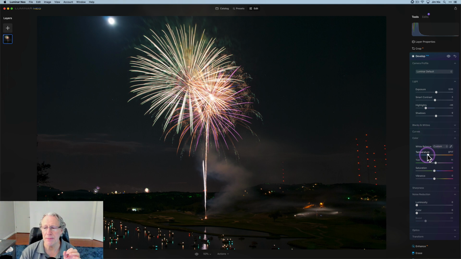I think I'm in good shape here. In this case, I wanna change the temperature. I like the blue sky and the bright, colorful fireworks in front of it. The other sky, there it is. There's a little bit of green. This is over a golf course here in Austin.